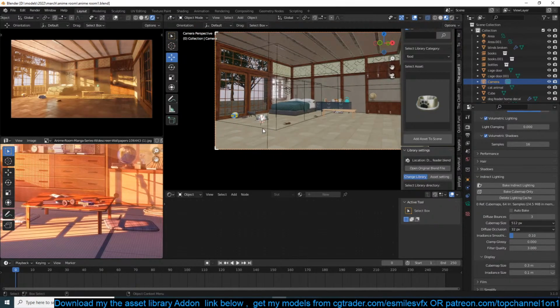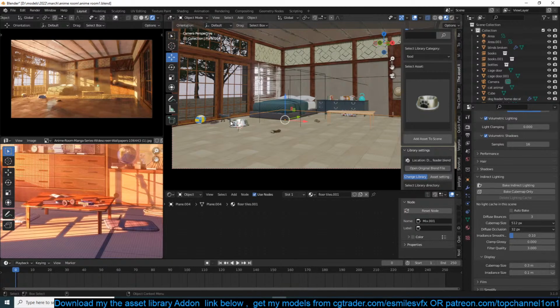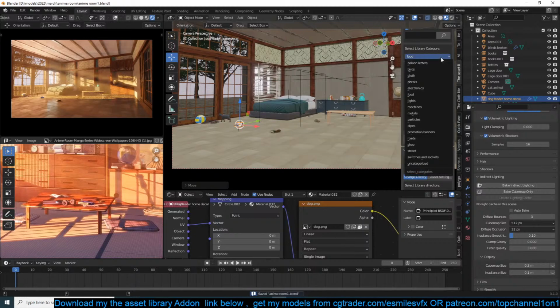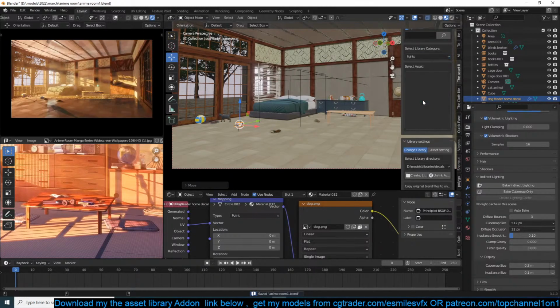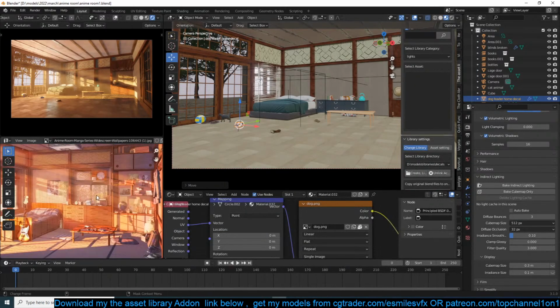Yeah, I don't really see much difference between the baked light and when it's not baked, and it takes a lot of time to bake. So I'm just going to remove that. I think this is supposed to be very, very small. Let's see what kind of lights.